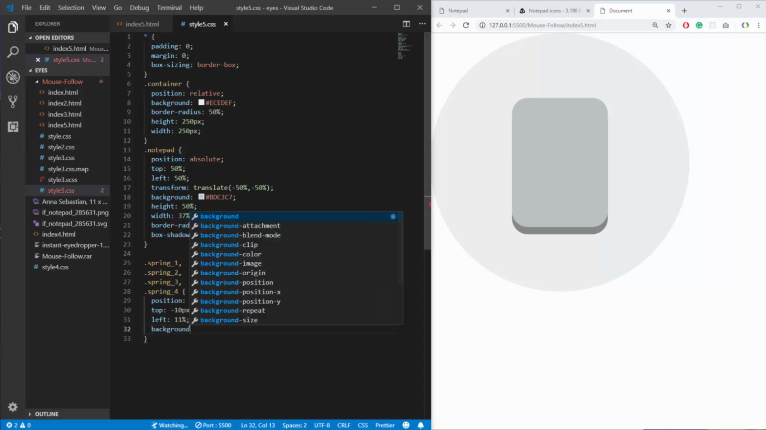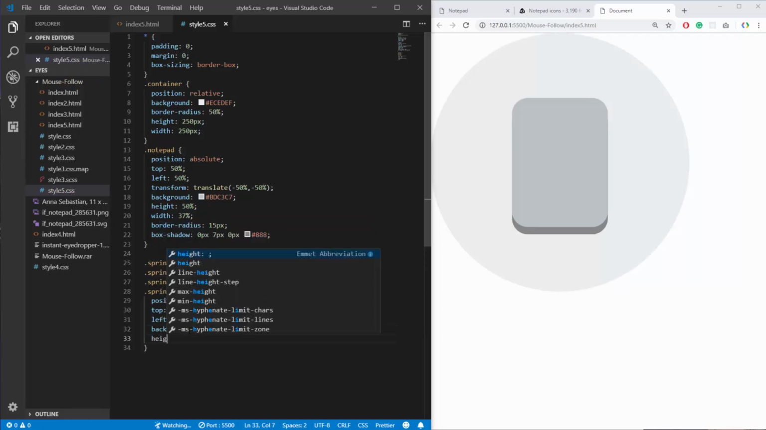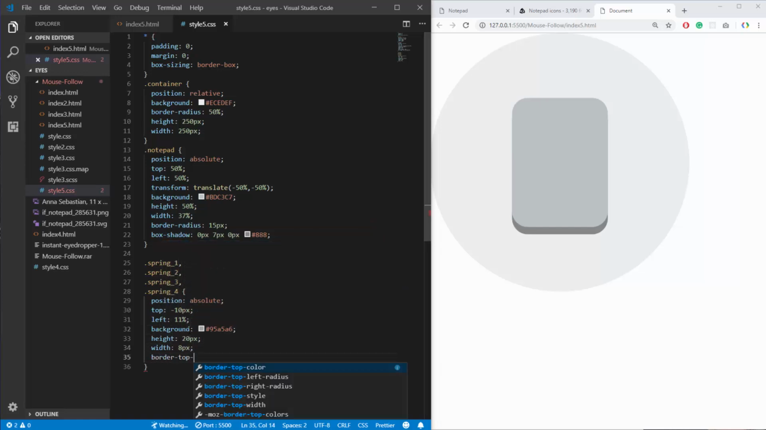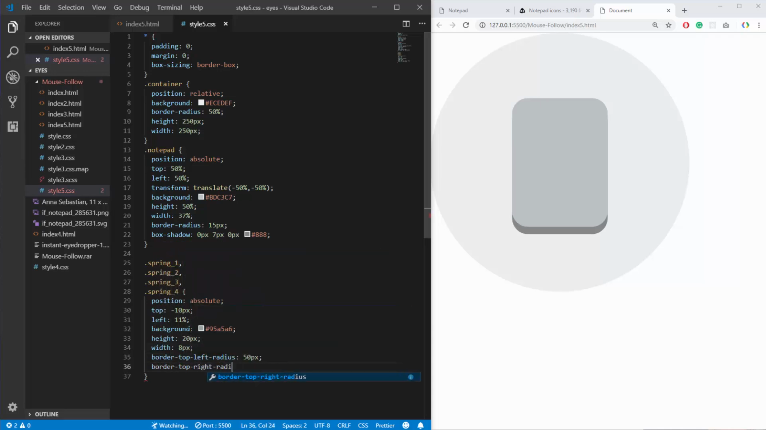So we have background 95A5A6, height of 20 pixels, width of 8 pixels, border top left radius is equal to 50 pixels, and then border top right radius is equal to 50 pixels. Okay, so we have it here. The border top left radius and the border top right radius.